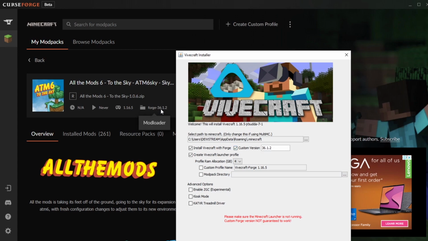So it's 36.1.2, and you want to make sure that happens. If you're running into any issues later down the track, maybe the Forge updated and it's incompatible with this one, so you might want to reinstall it, double check that you have the right version. So that part's fine. We also want to have Create Vivecraft Launcher Profile ticked.